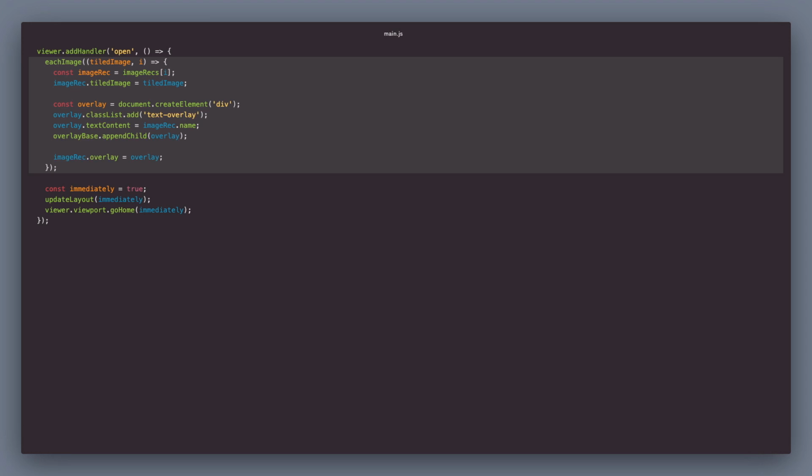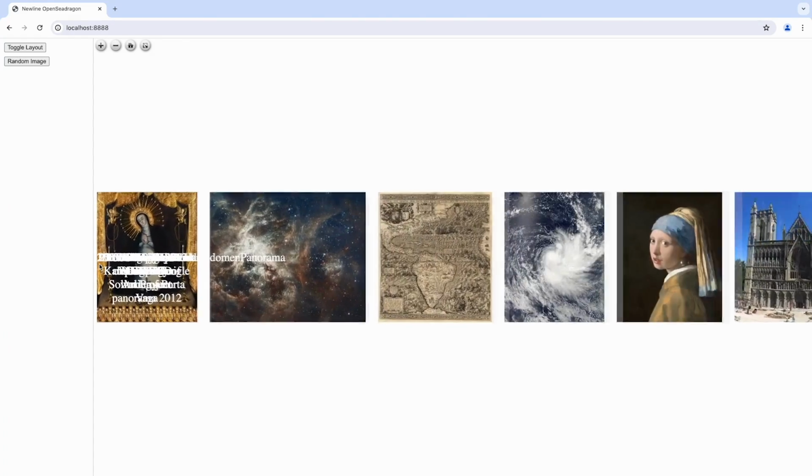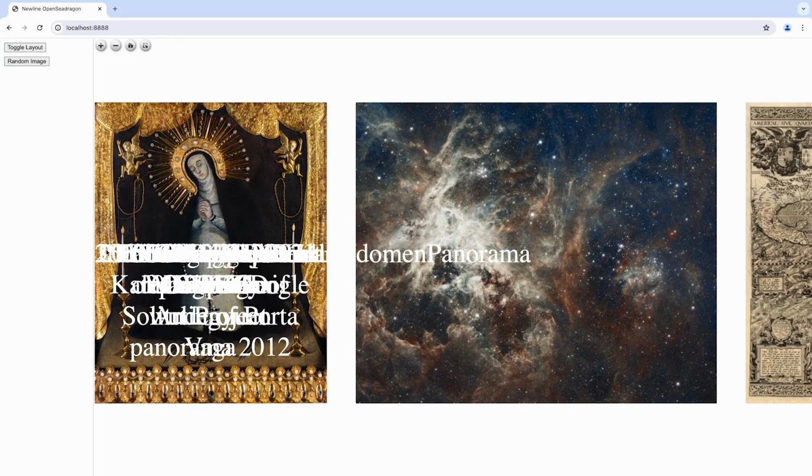We'll need to wait until the open event, so all of the images are loaded. Inside the handler function, we can loop through the images like so. So we've added the tiled image to the image rec and then created an overlay with the image's name and added that to the image rec as well. Now that we have these new overlays, we can get rid of the test overlay you created before. Go ahead and run. You should see all sorts of overlays jumbled on top of each other. This is because we haven't yet told them where their images lie.